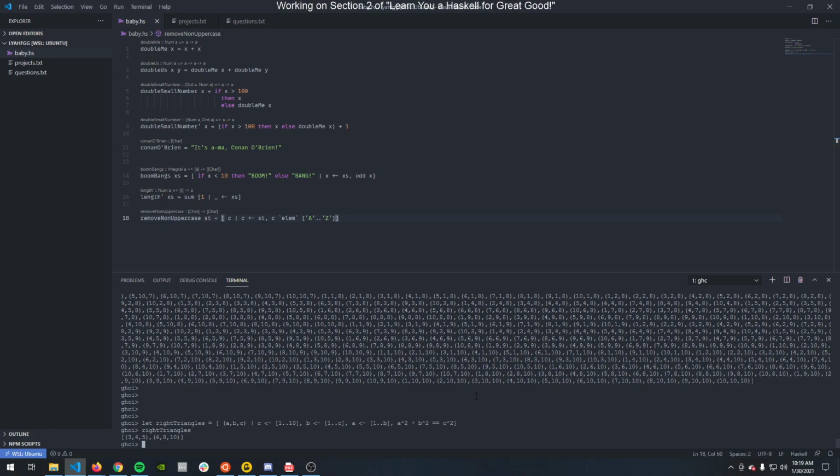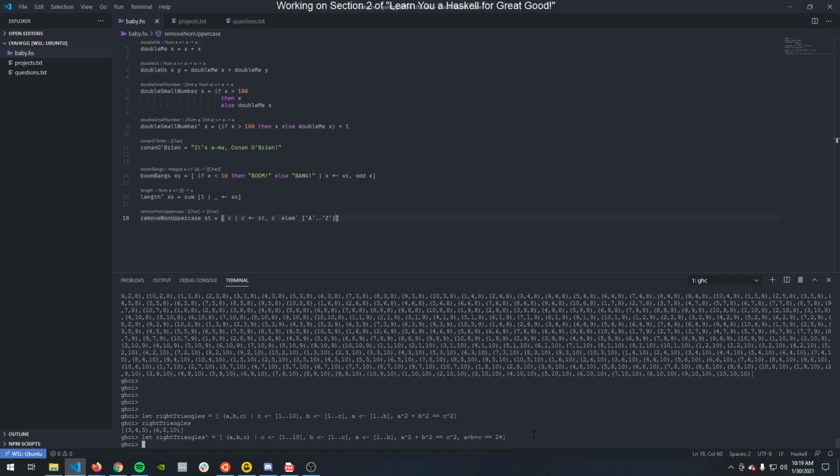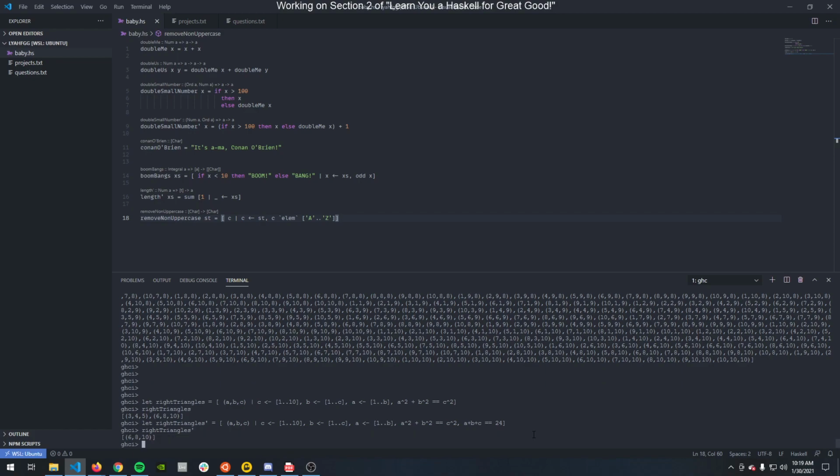So we're almost done. Now we just need to modify the function by saying that we want the ones where the perimeter is 24. So we can just create a slightly different one here. And then we add one more predicate where A plus B plus C is 24. That gives us 6, 8, 10. Sweet.